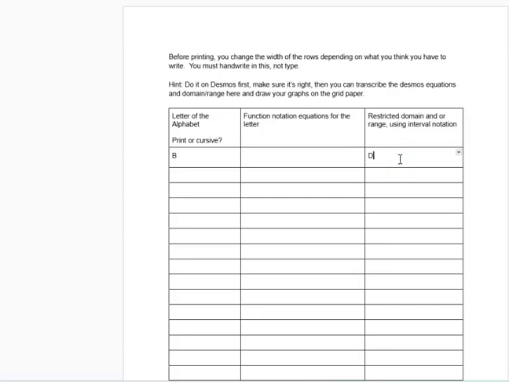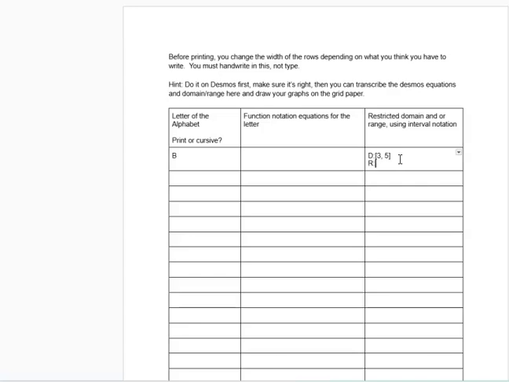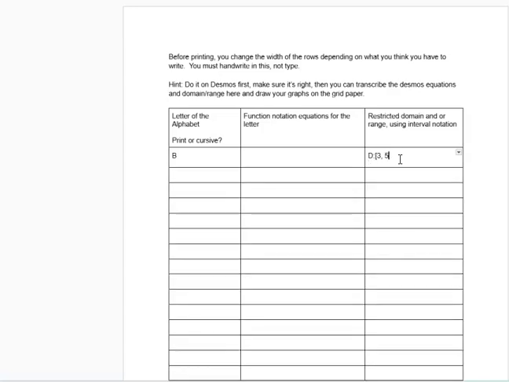Meaning you go D, this, and then bracket, 3 to 5, bracket, that's domain, and then range is similar, but you'd have to do that for every equation you use. And also, sometimes you restrict domain, sometimes you restrict range. You don't have to do both. Frankly, you don't have to do both. I'll show you why in a minute.